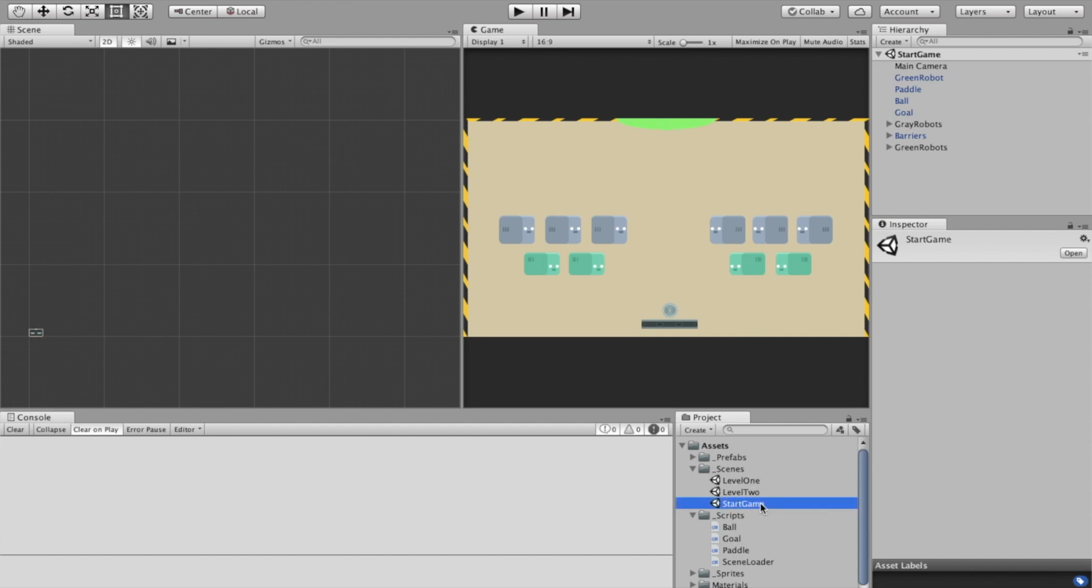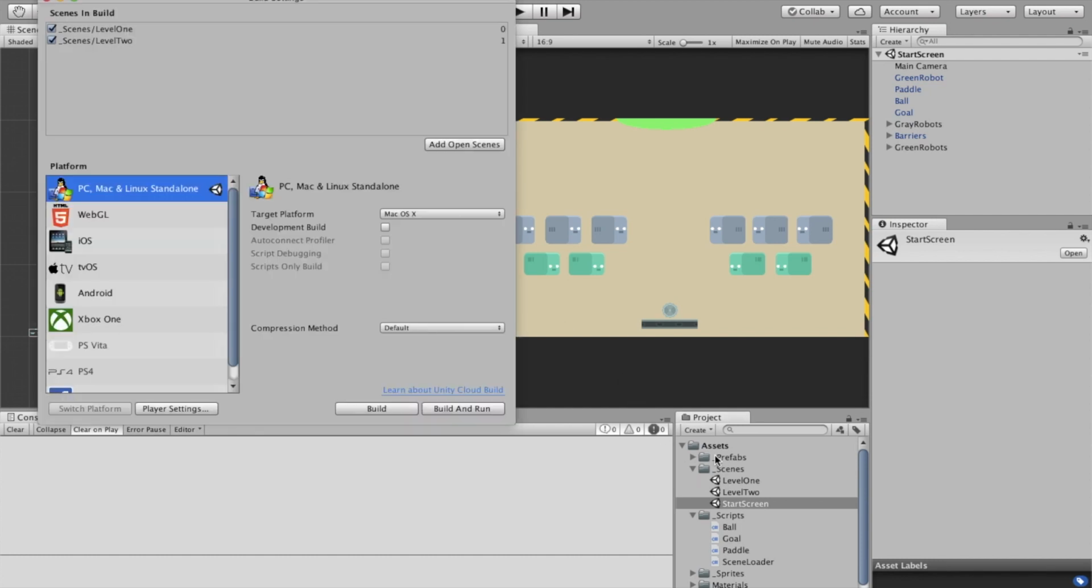I'm going to rename this one Start Game. Actually, I'm going to change that to Start Scene. Or Start Screen. There we go. Happy with that. And before I forget, because I always forget, I'm going to go up to File, Build Settings, and drag Start Screen into my scenes. There we go. I made sure it was at 0. Your start screen is always going to be 0, right? So that was a pretty simple one to figure out.